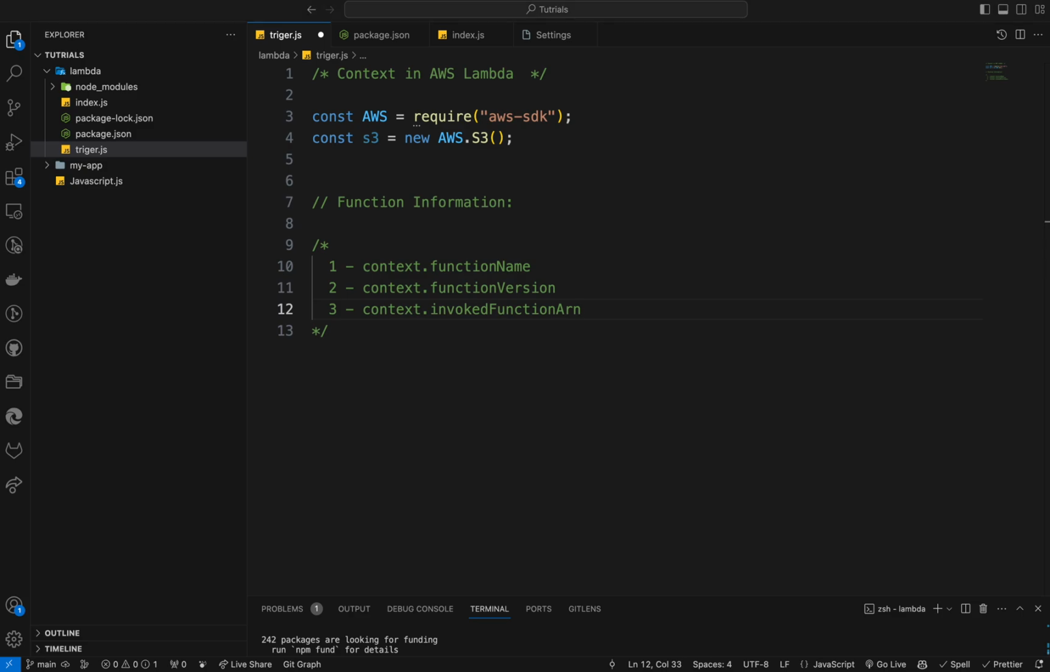We have the request ID. This is not related to the function invocation itself, but it is the unique identifier for the request. Then we have some properties for the execution environment.